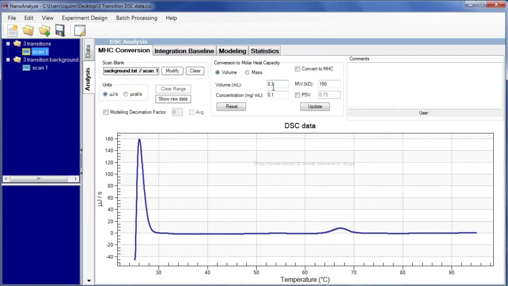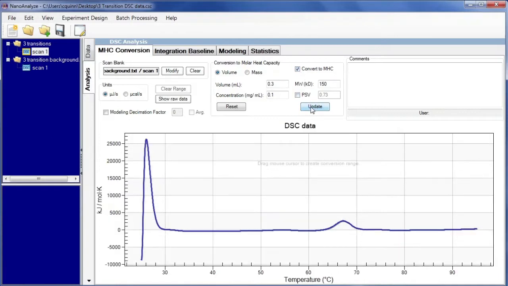Next, the data is converted into molar heat capacity units. Any changes that need to be made to the volume, concentration, or molecular weight can also be done at this time. You'll notice that when it's converted to molar heat capacity and update is pressed, the y-axis changes to the appropriate units.